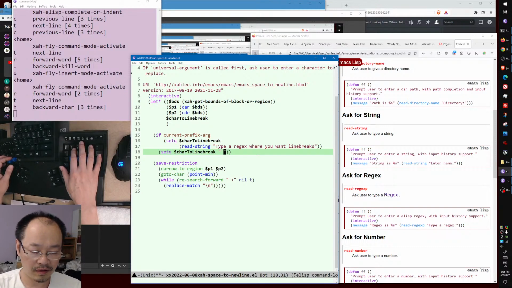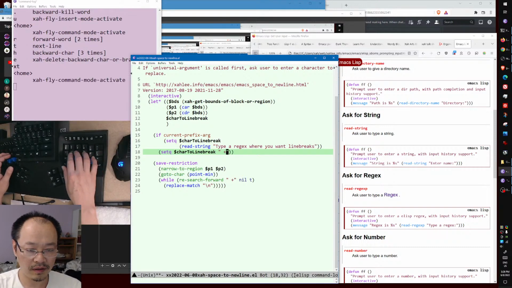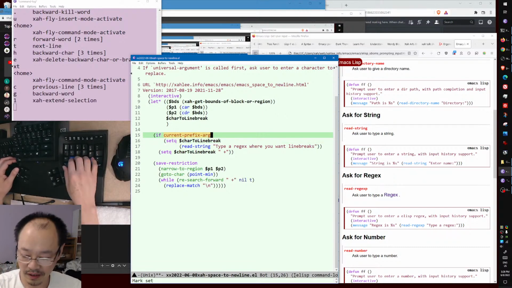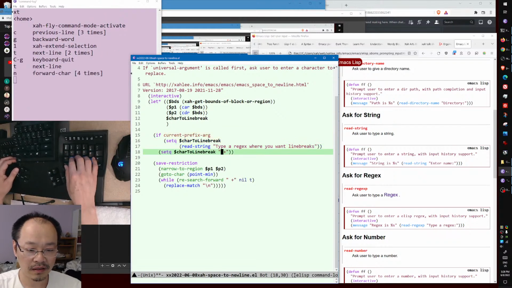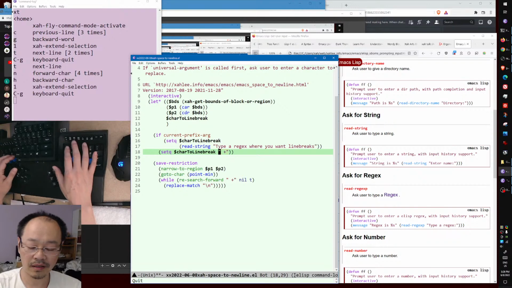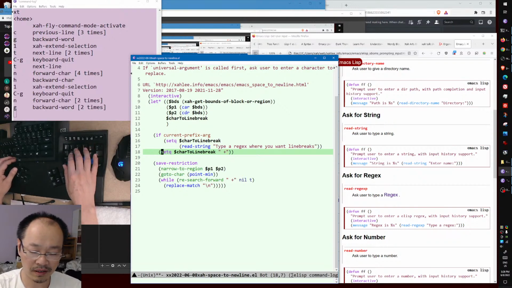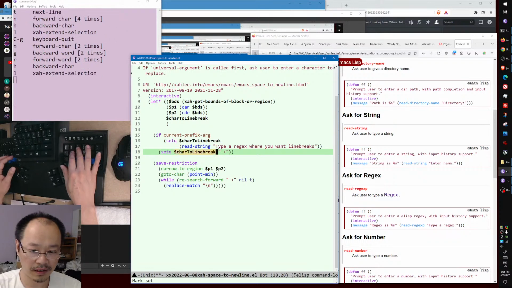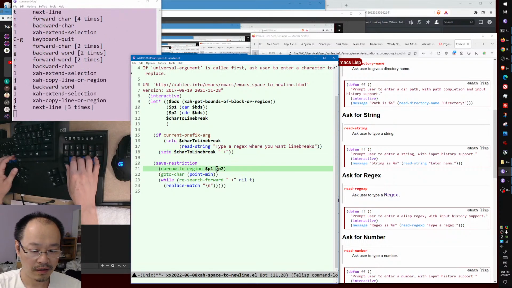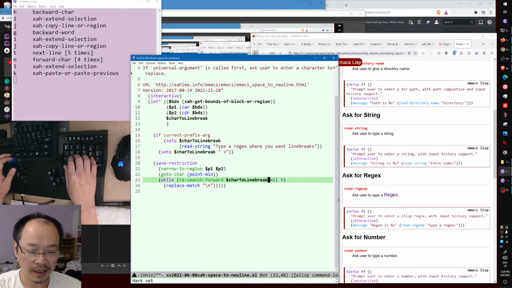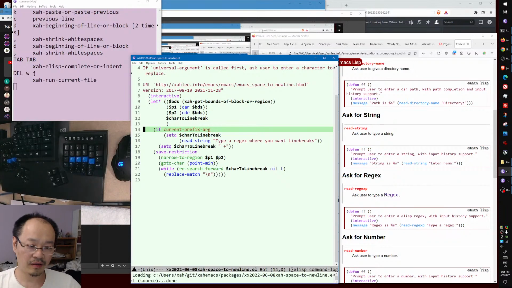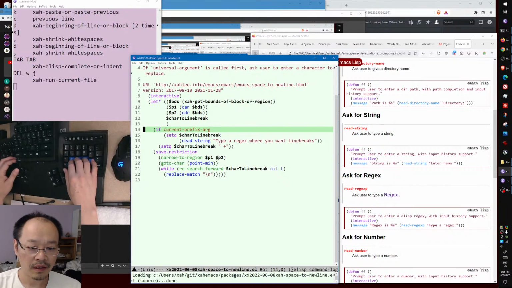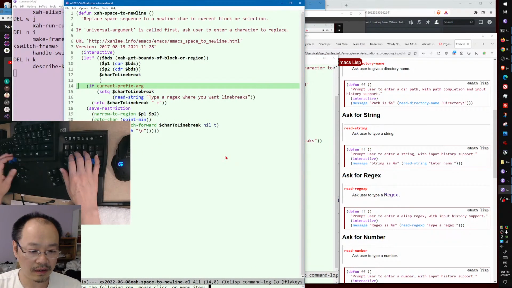So if there's a universal argument, if the user pressed Control U, then you ask them. Otherwise, it's 0 or more spaces. That's what space plus means. I mean, that means 1 or more spaces, okay? Then here, we can replace that part by that, okay? That's it. Okay? Evaluate the code. Let's try it, okay?